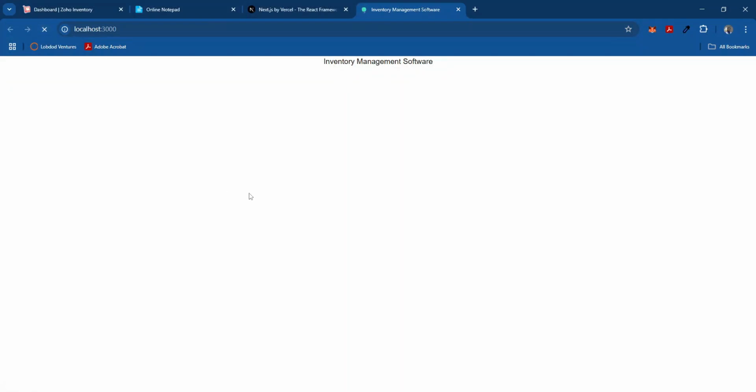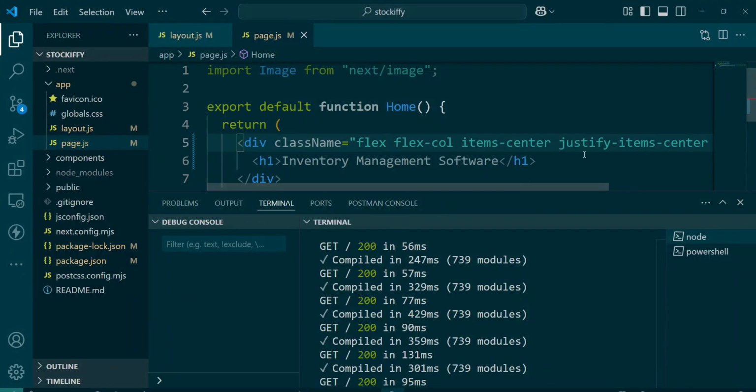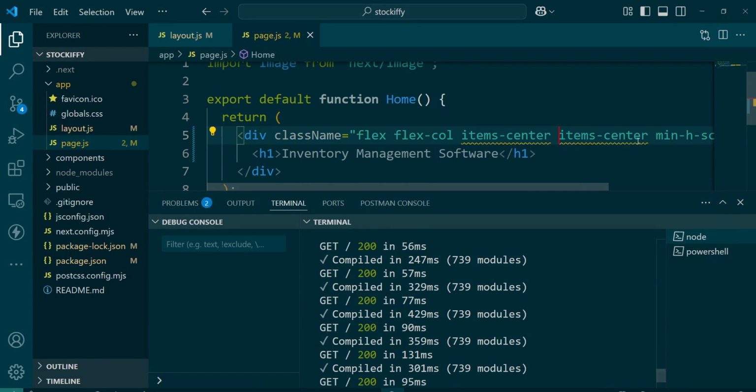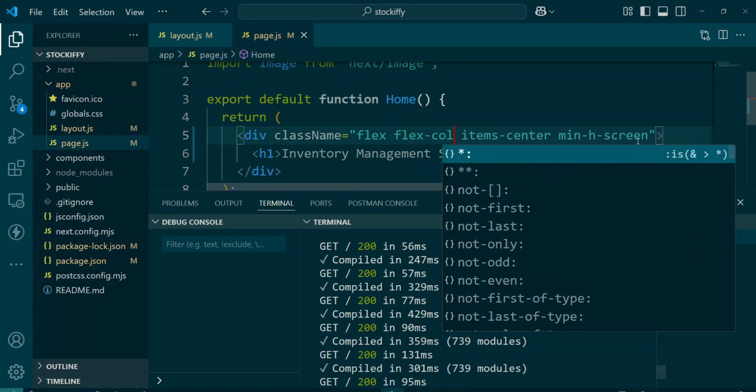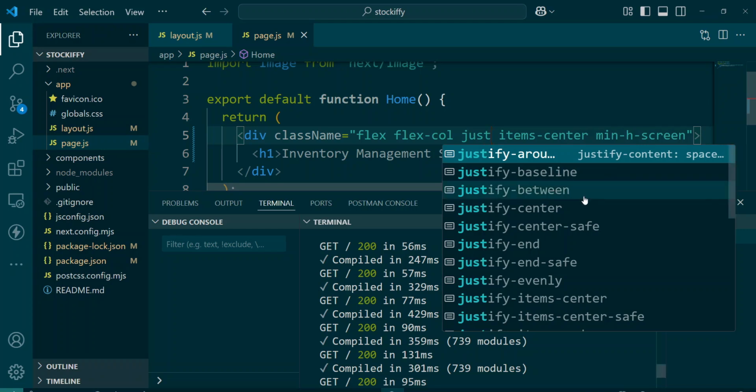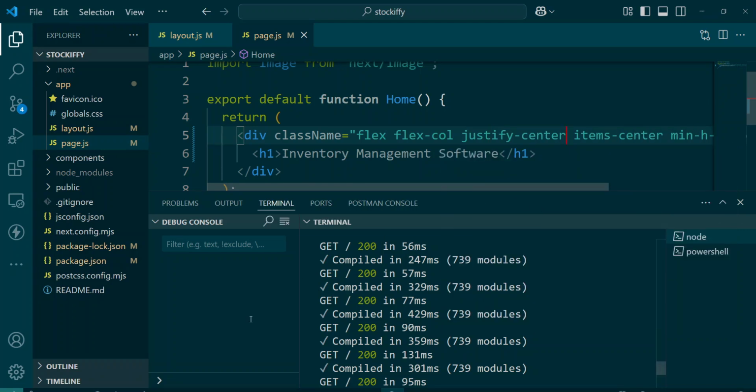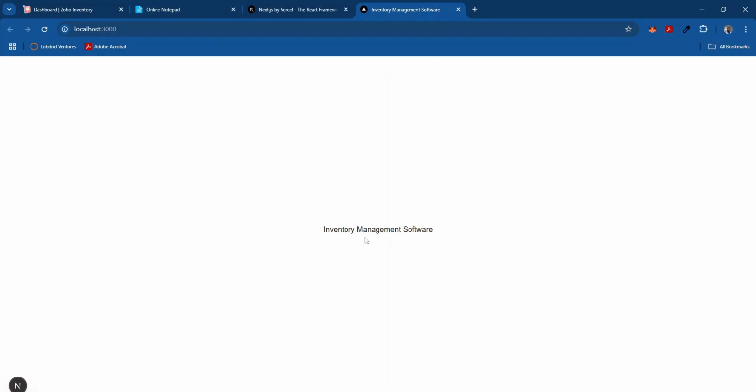Let me refresh our application. Okay. Let me just use item. Oh, item center is now 2. Item center, minimum of screen, item center, justify. We need to justify it to the center. Yes. This will make this text be aligned to center, both vertically and horizontally.